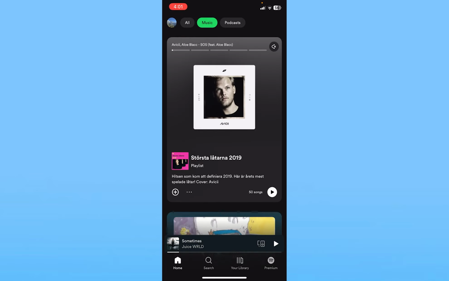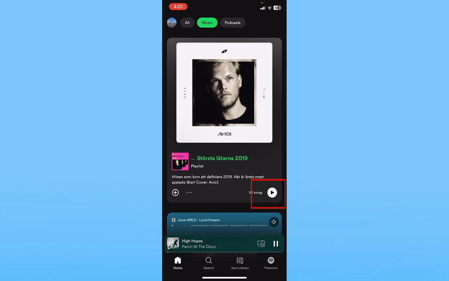And if you want to play any one of these songs, you can see the little play button right below. You can click on the play button and the song will start to play just like this. So that's how we can use DJ AI mode on Spotify.